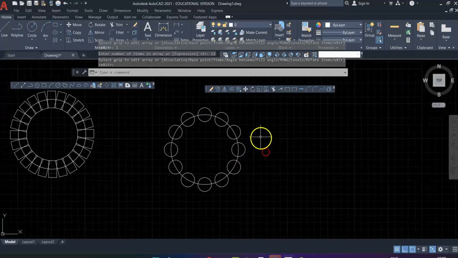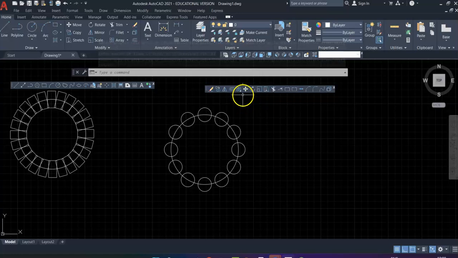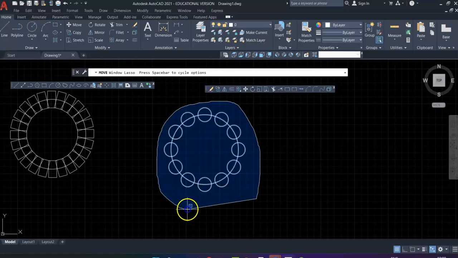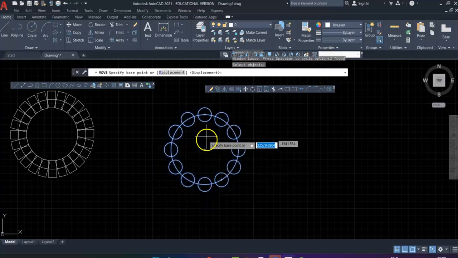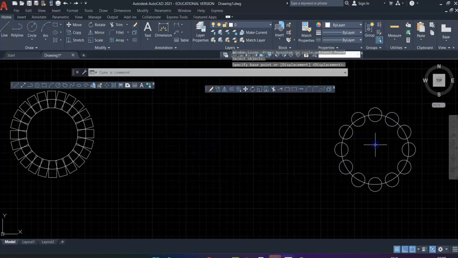Okay, next command is move. If I want to move these circles, these entities, to another place, select the move command. It is asking about the object. We have selected that object, enter. With respect to which base point, from this point to here, I am able to move. The move command is used to move entities from one place to another place.